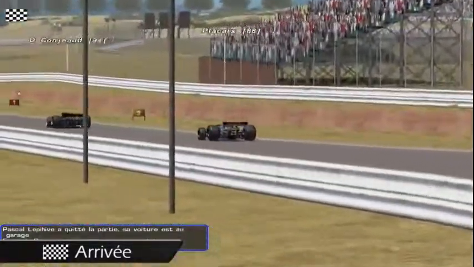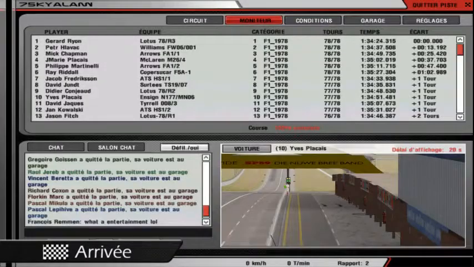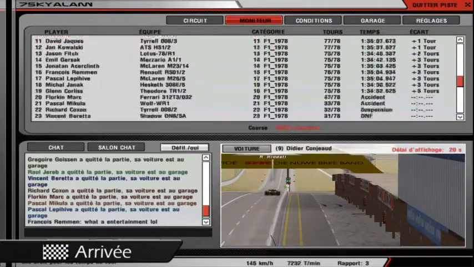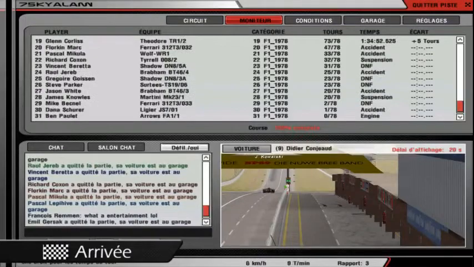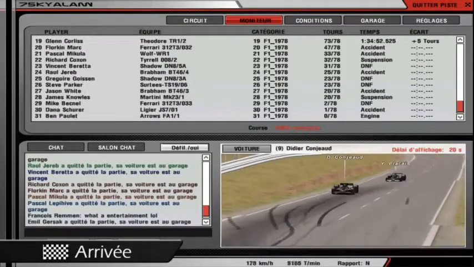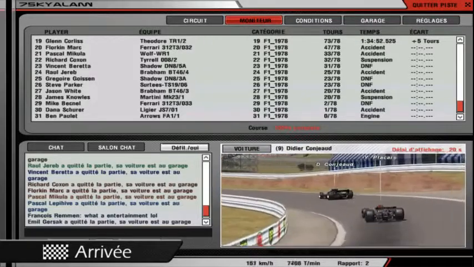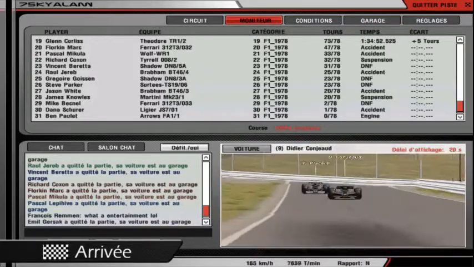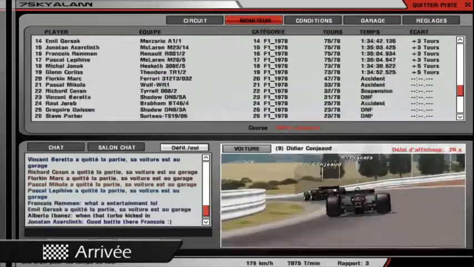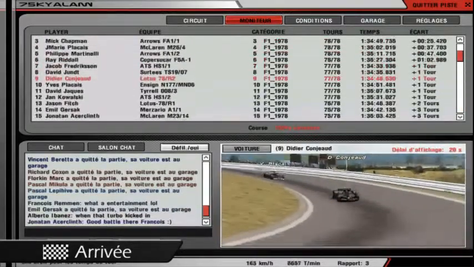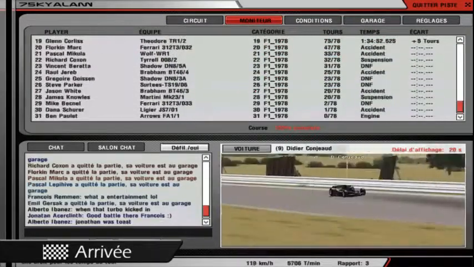Jonathan Nasserklint indeed managed to keep in front of François Remen. So the other places are: 11th, David Jacques with the Tyrrell, 12th, Jan Kowalski with the ATS, 13th, Jason Fitch with the Lotus, 14th, Emil Gershak with the Merzario, 15th, Jonathan Asselklint in the McLaren M23, 16th, Francois Romain in the Renault, 17th, Pascal Lepeve in the McLaren, 18th, Michal Janak with the Eskét, and 19th, and last running, Glenn Corliss in the Theodore.